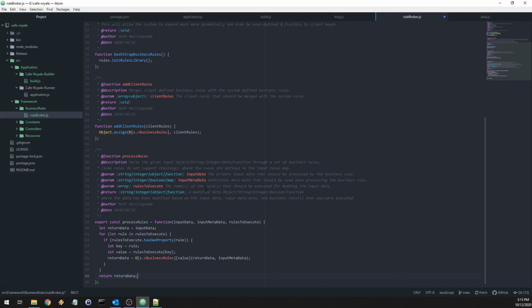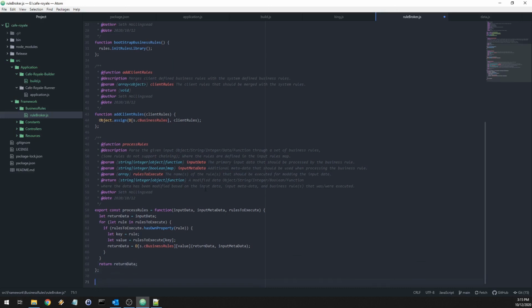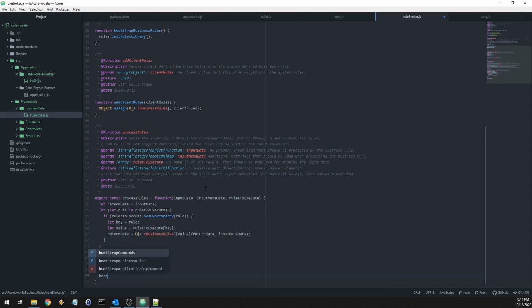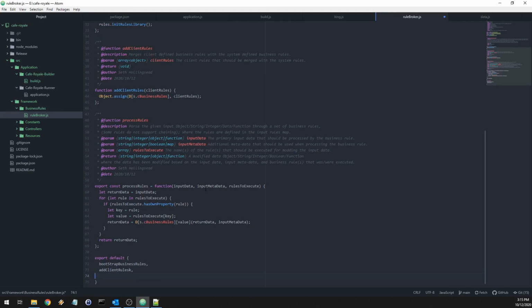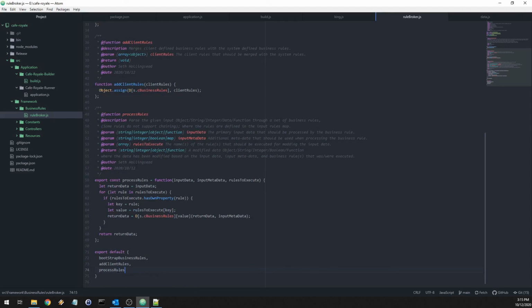So finally, I'm going to draw up an explicit export block. And it's just bootstrap business rules, add client rules, and process rules. Okay, so I know it's explicit, it's already done, but that's fine, it shouldn't cause any harm.